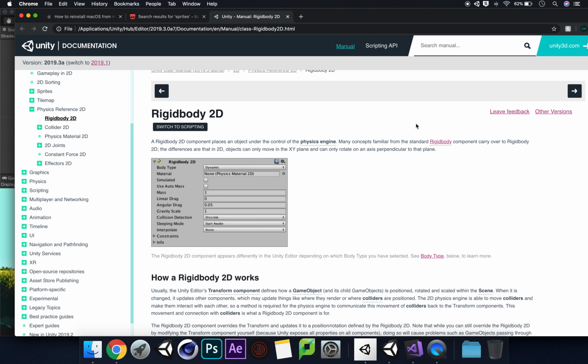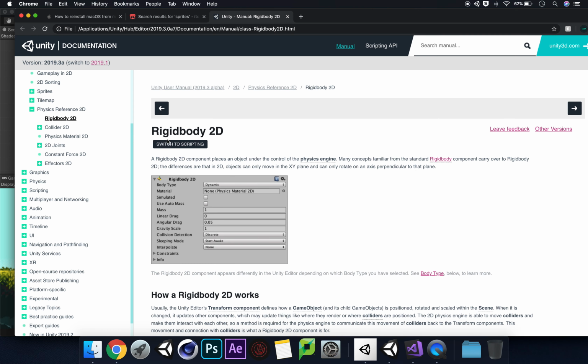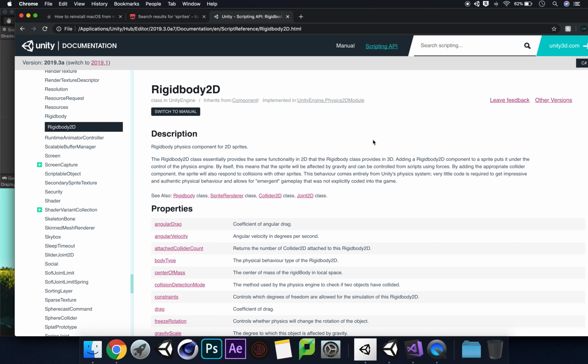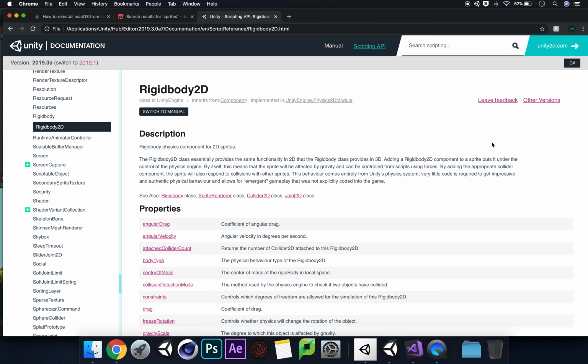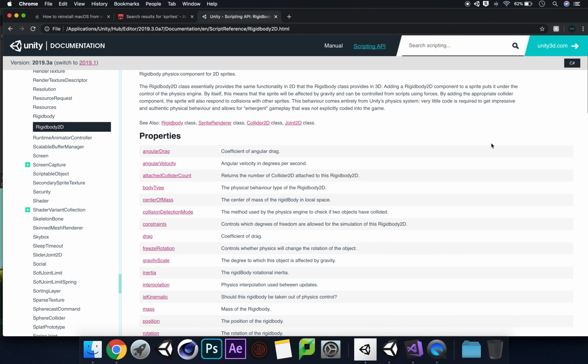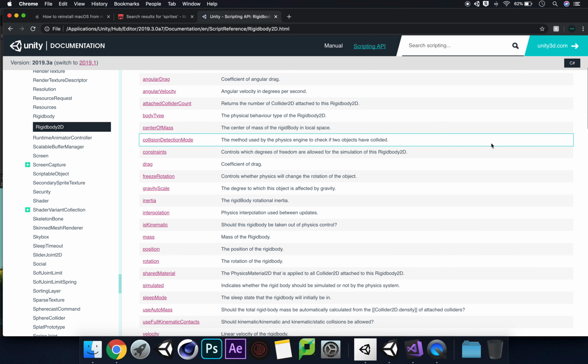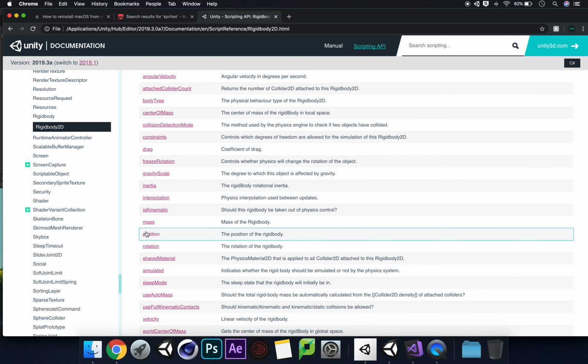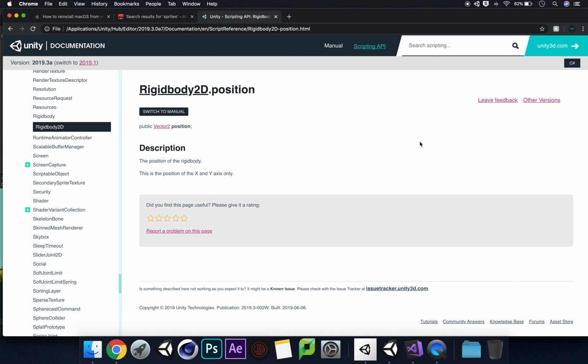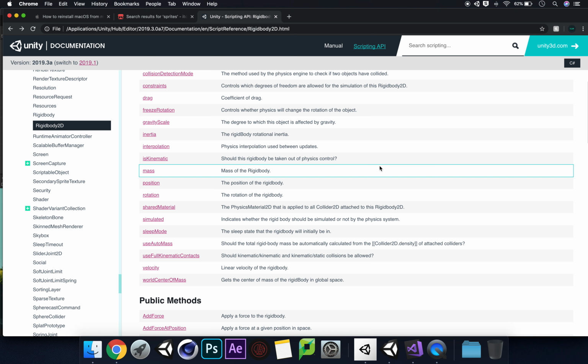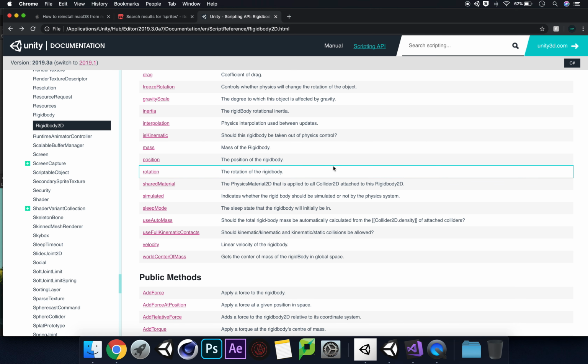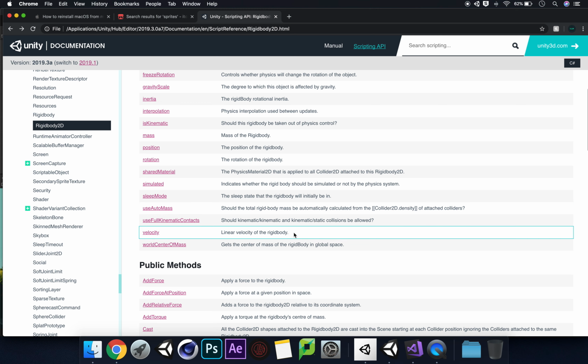Well, we know what it is. It's creating physics. It's creating gravity for us. Let's switch to scripting. This might be a little bit better. So we are going to use our rigid body 2D to move left and right. And it involves position, the position of rigid body. Let's have a quick look at that. The position of rigid body is an X and Y only. Public vector 2 position. Don't need that. Mass is the mass of it. Rotation, position, simulated, linear velocity.